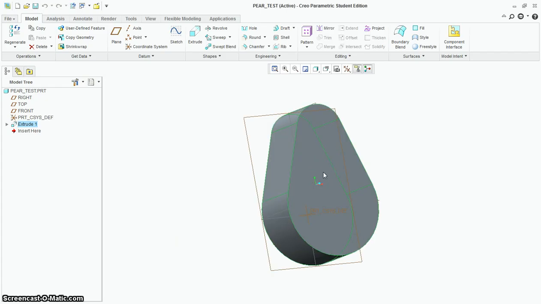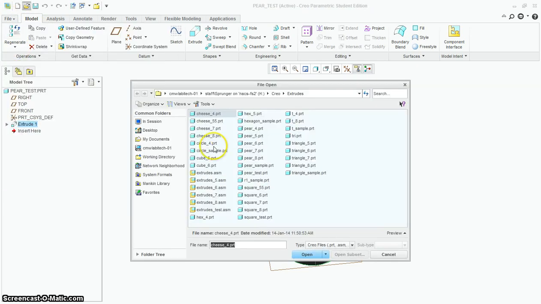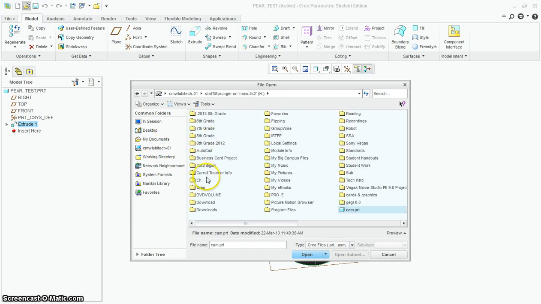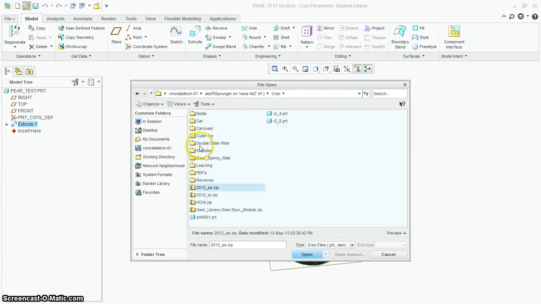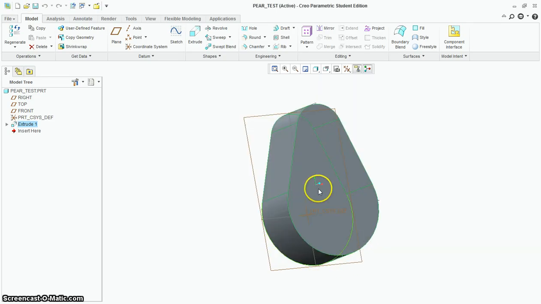Well, how do I really know it's saved? Well, you can check. You can say, alright, let's go File, Open, and let's go back to that folder. Okay, so let's go Computer, H drive, Creo, Extrudes, and I'm looking for Pear_test. There it is. So it did save, and it is a part PRT file. Okay, so you're good, and that's the end of the Pear tutorial.